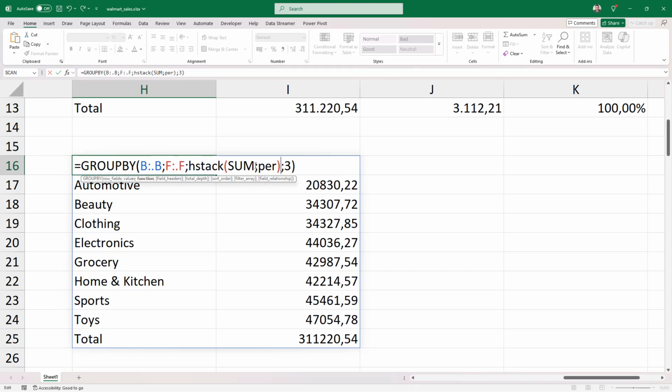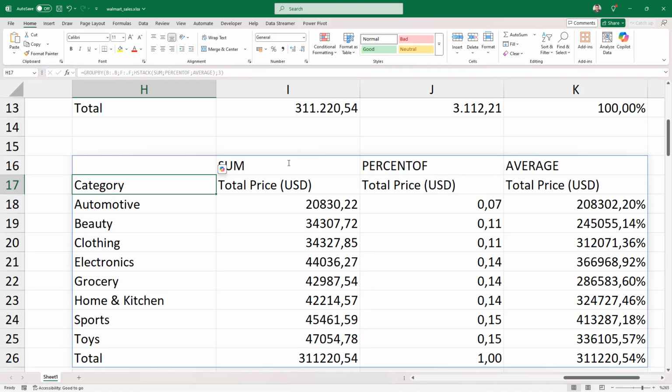Let's proceed more easily. After writing sum, I come back from here. I write percent of. Let it bring my surface value, semicolon again. And I'm writing average. I close the parenthesis again. It was closed. When I press enter, you can see the values coming directly. We are using the Hstack formula here.